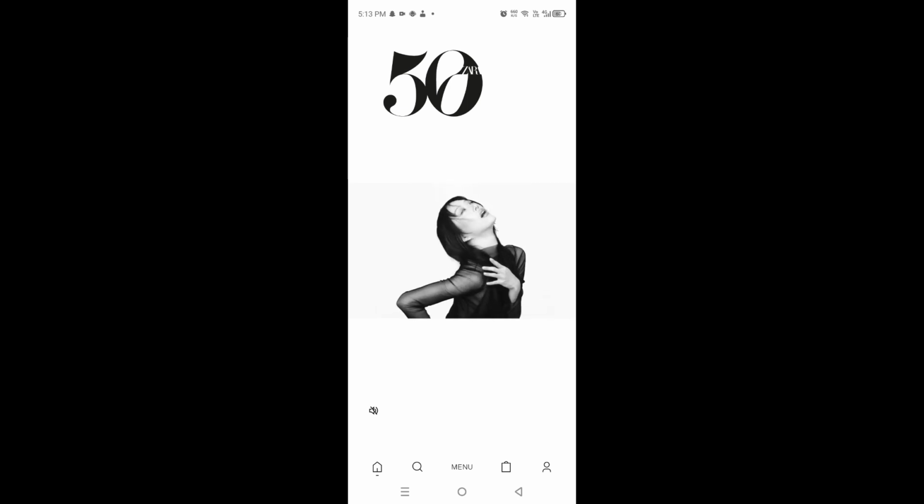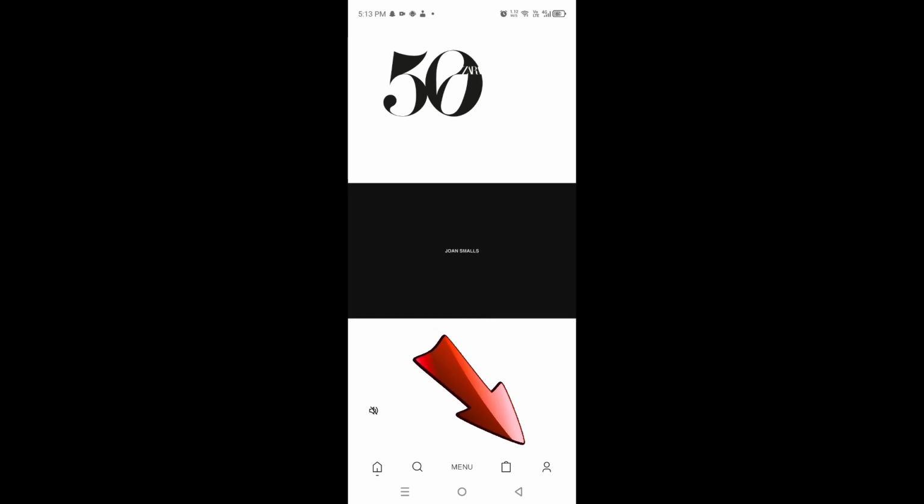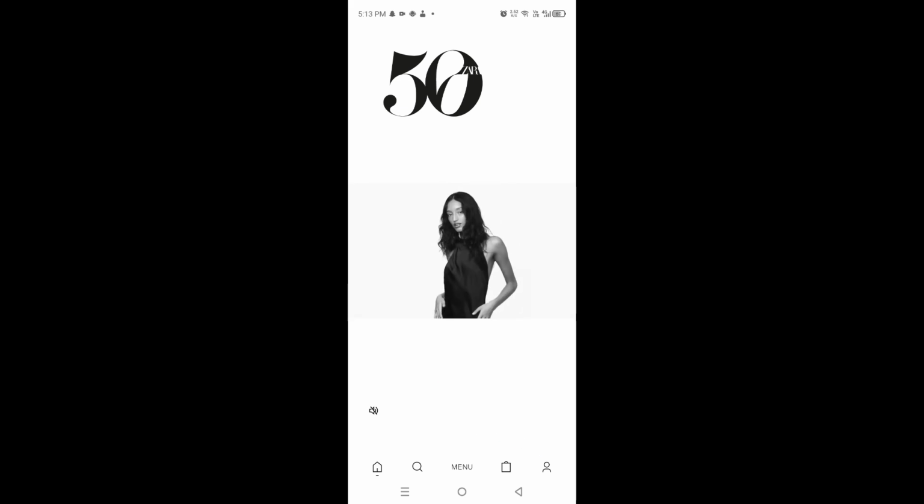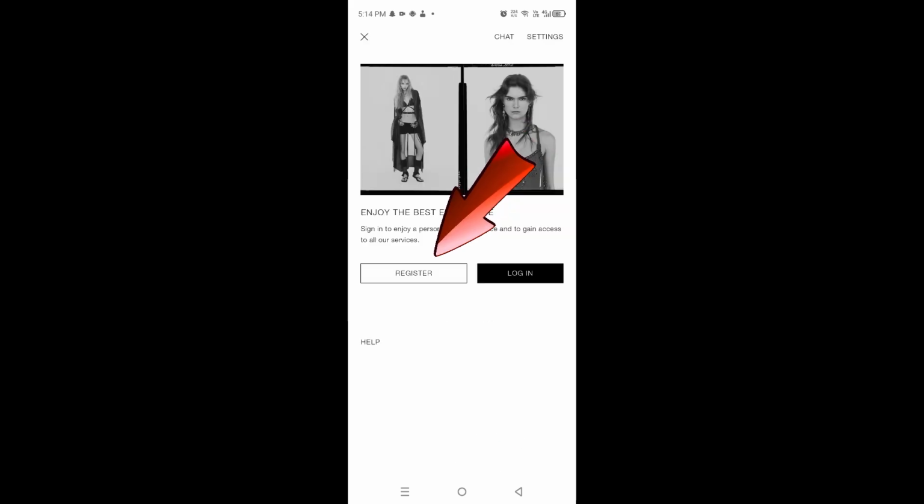Once you're inside the app, tap on the profile icon at the bottom right corner. This will take you to the login and the registration screen. Now tap on Register to create a new account.